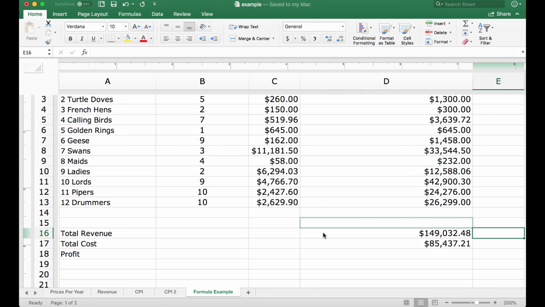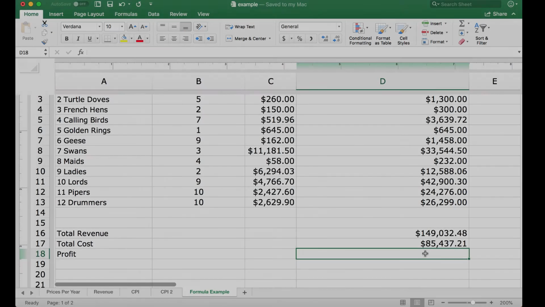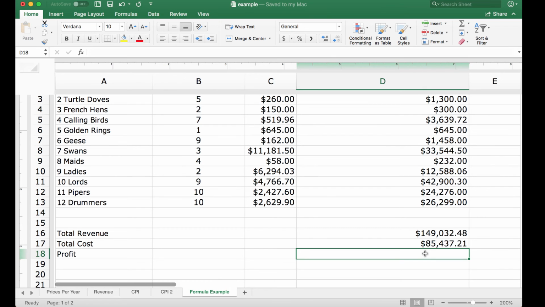We now have our total revenue. Last, we need to see how much profit we have made. We subtract total costs from total revenue. In cell D18, we type equals D16 minus D17, and this will give us our profit.